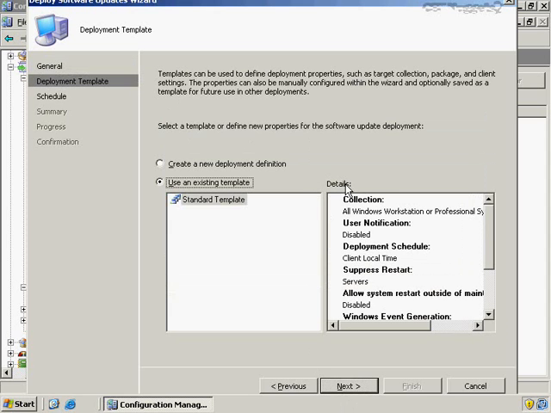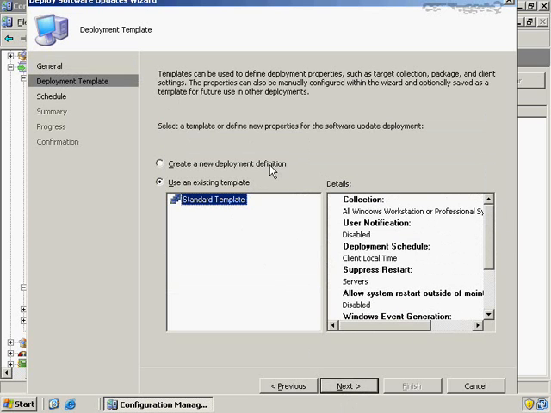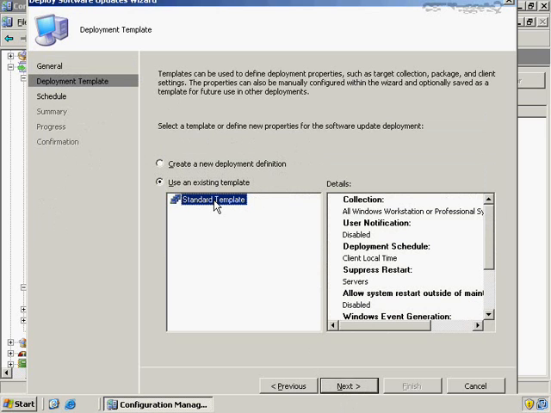We can give it a name, or we can use the default name that we have in here, and we choose next. Now, this is very different than what we saw inside of SMS 2003. This is the linkage between the software updates, the update list that we created, and the template that we created in the early part of this nugget. You'll see here there's a standard template, which includes some details about where we're going to deploy to, the user notification, system restart, those sorts of things. Or we can create a new deployment definition within the wizard. In our case, we've already created that standard template, so we can use the existing template and click next.